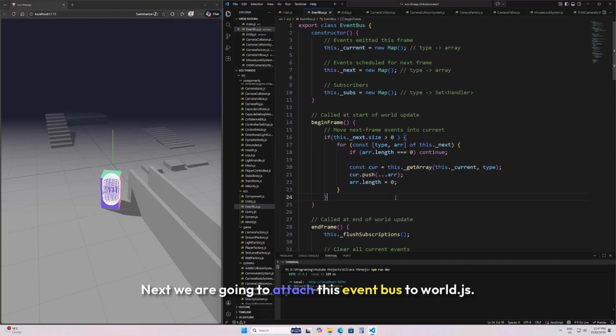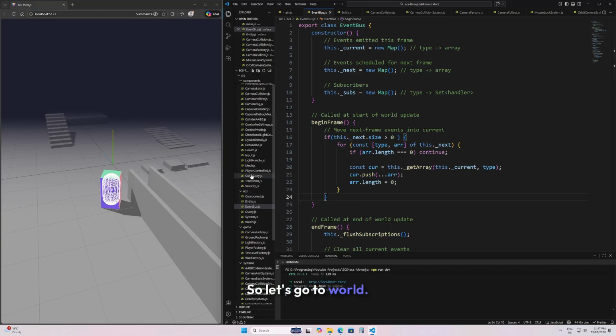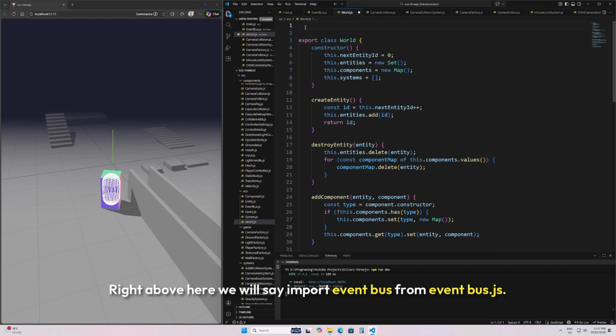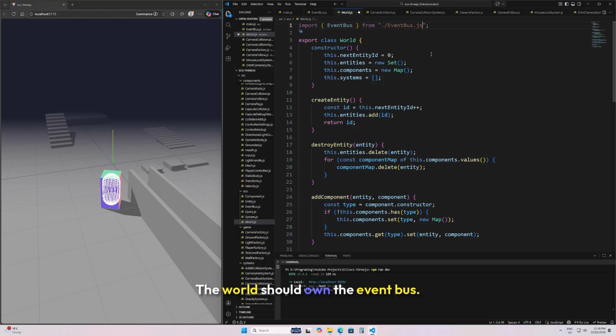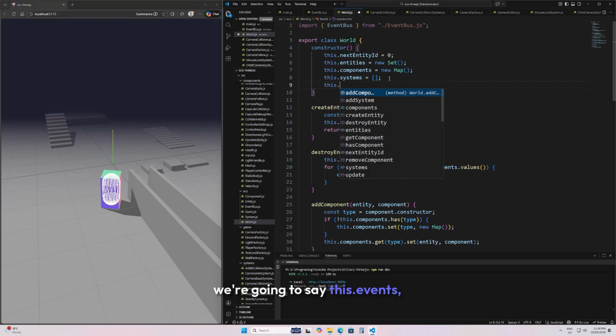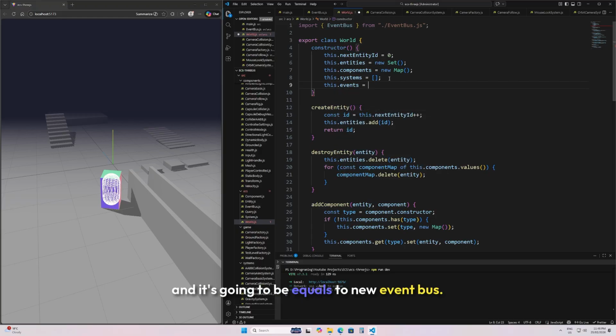Next, we are going to attach this event bus to World.js. So let's go to World. Right above here, we will say import EventBus from eventbus.js. The world should own the event bus, but not implement it. Inside the constructor, we're going to say this.events equals new EventBus. Now, every world instance has its own event bus. This keeps multiple worlds isolated if we ever need that.